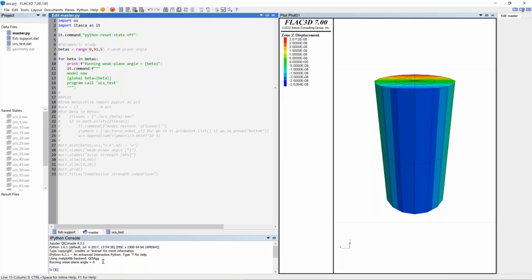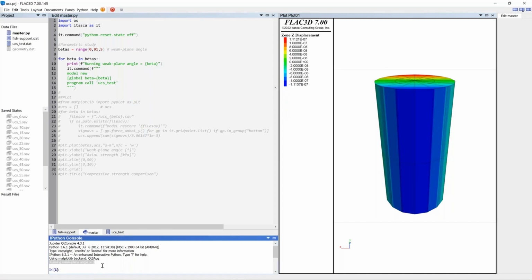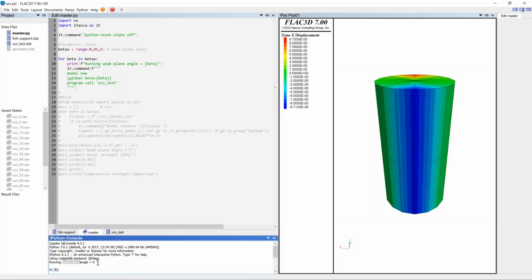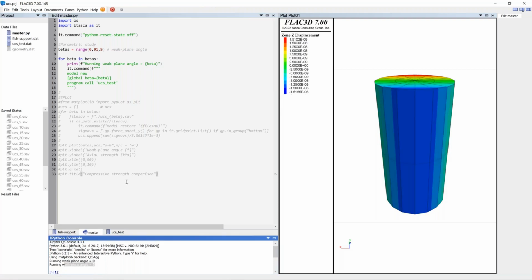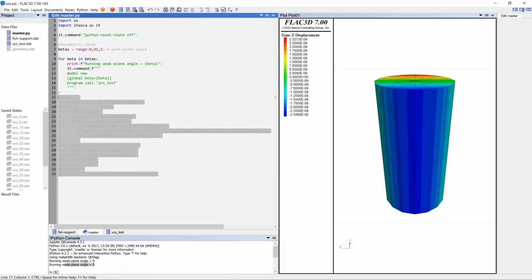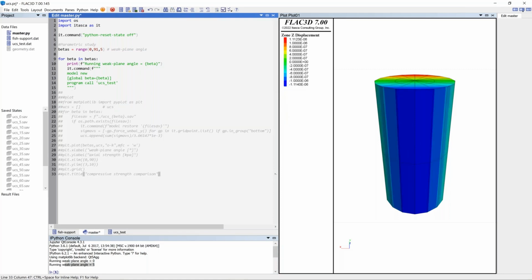As you can see here, we are solving the problem with a weak plane orientation of 0. Next is fine, and so on. So it's very simple.